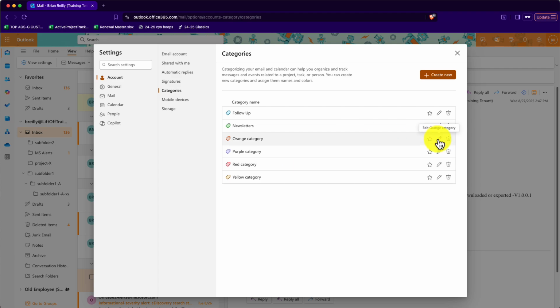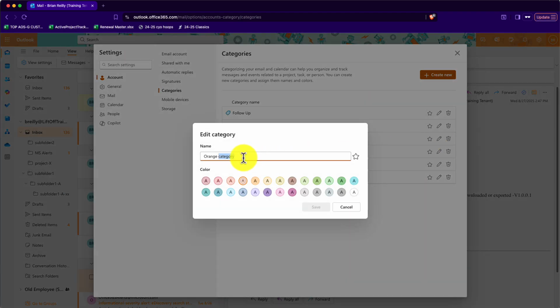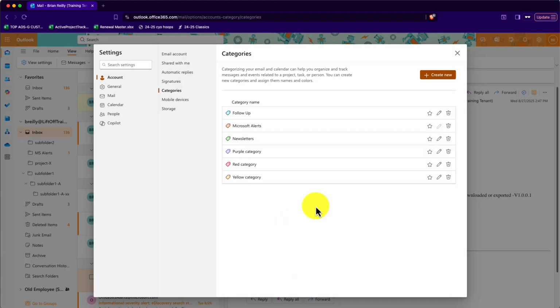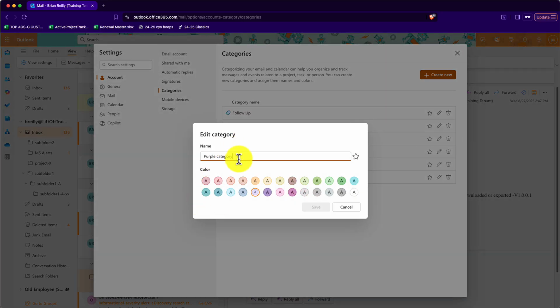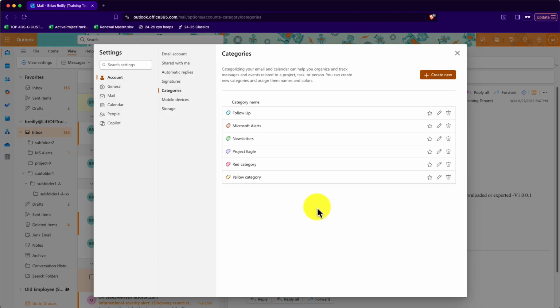For the orange category, I'll go ahead and change this one to Microsoft Alerts. I get a lot of Microsoft alerts and other emails from them, so I'll go ahead and save that. And then finally, the purple category, I'll just call this one Project Eagle. Project Eagle is a project that I'm working on with a couple of colleagues here at Liftoff. I'll go ahead and save that.